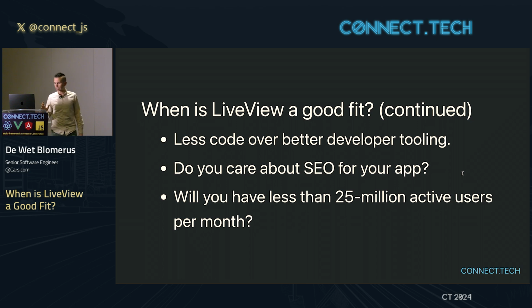And this last one, if I don't properly communicate the nuance of my last point here, I might never be invited back to speak at ElixirConf. So I'm going to carefully thread the needle here. Will you have less than 25 million active users per month? So cars.com is the LiveView app with the most traffic. And while that might be fun for engineers, or might be fun to brag about over a round of beers, it gives the business absolutely zero benefit. And sometimes maybe a little bit of cost.